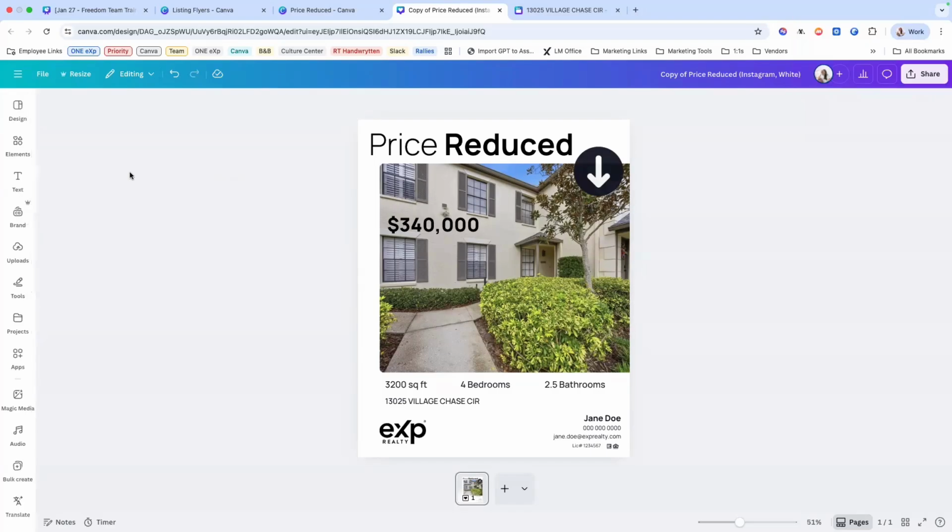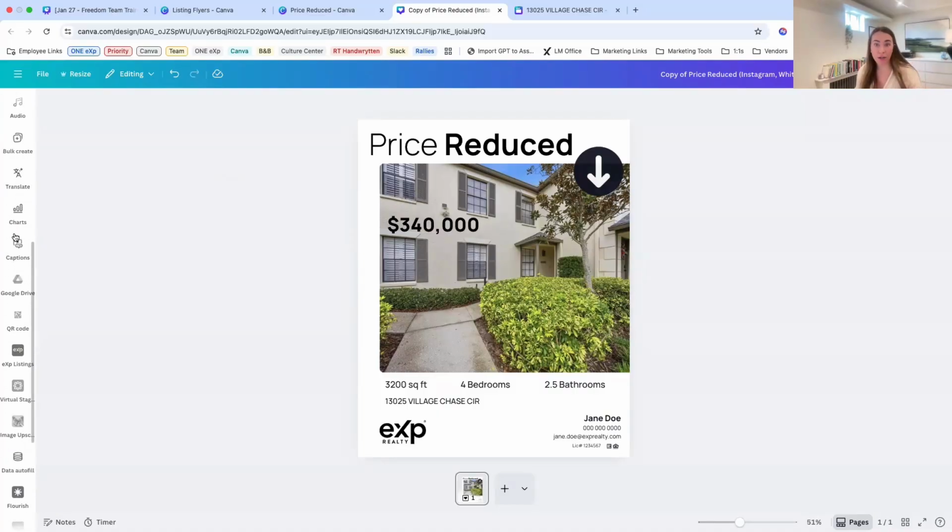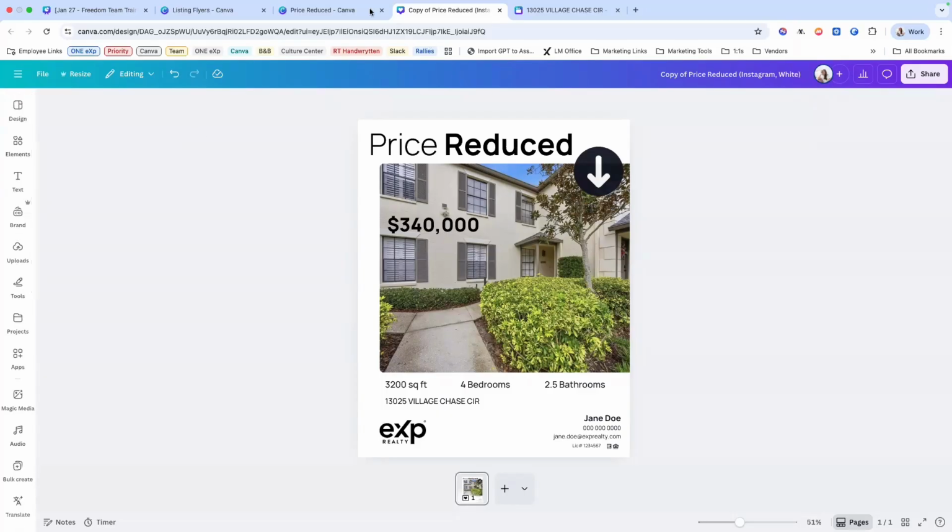I'm sorry, how do we do that? Yeah, it's called Content Planner. I'll walk you through because mine's not connected. I can't demo that, but I can send some videos after to make sure that you guys see how to do that. It's called Canva Content Planner. Thank you.